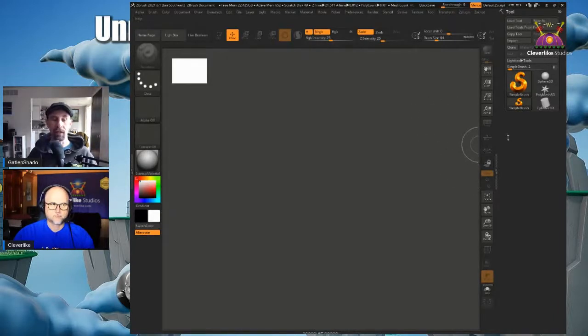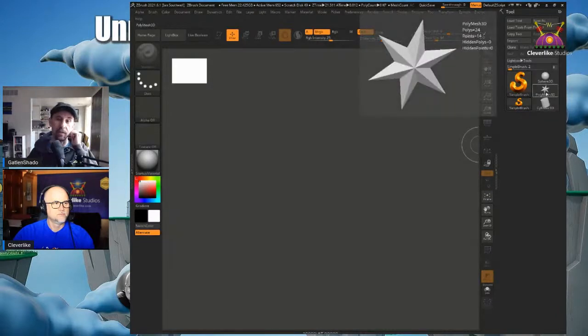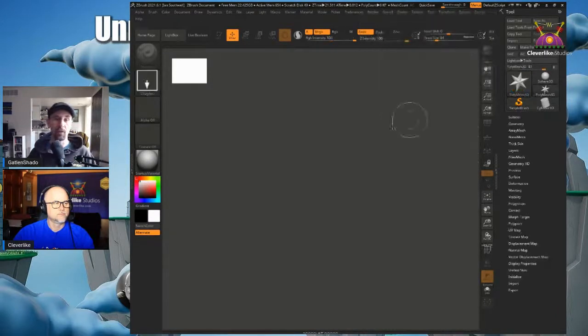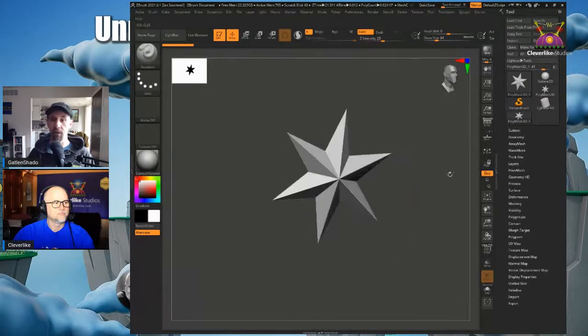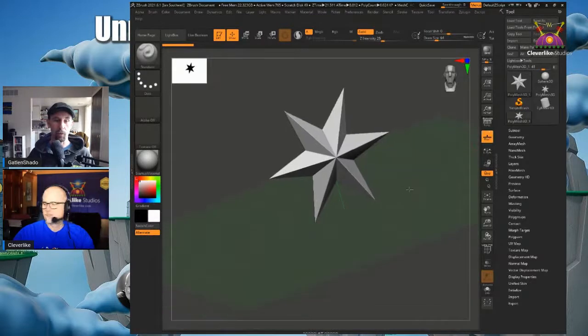So to begin this, what I need to do is actually bring in some sort of a model. And over here on the top right, I'm just going to press this Polymesh 3D button. This is just going to allow me to click and drag in the canvas, and I get a little Polymesh. I'm going to press T on the keyboard so that I can actually sculpt this. I'm going to bring up the floor here so we can kind of see where the ground is.